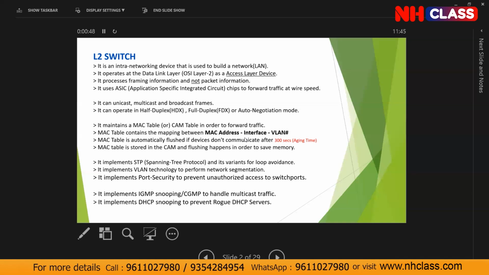But why does it do that? To save memory. Because CAM is memory, right? This MAC table is stored in the CAM, and flushing happens in order to save memory. Now you can disable flushing if you want. You can actually set the timer to 0. I'll show you that. If you set it to 0, it's like permanent. The table will be permanent. It won't flush. Now if you have too many devices, don't do that. If you have very few devices, you can adjust the timer to 0.